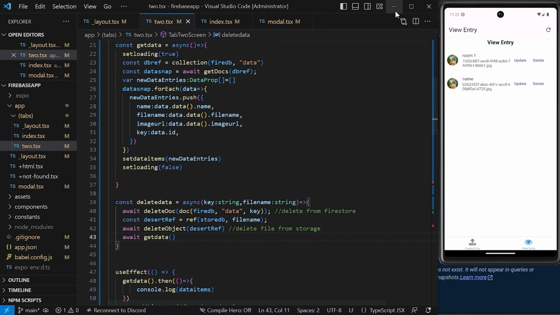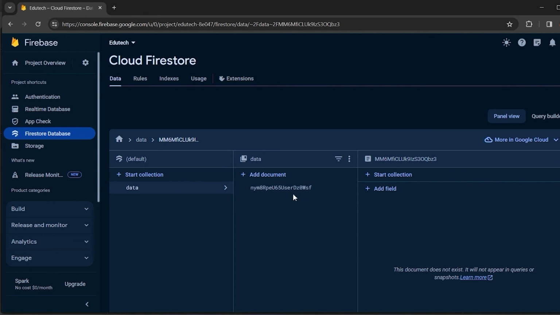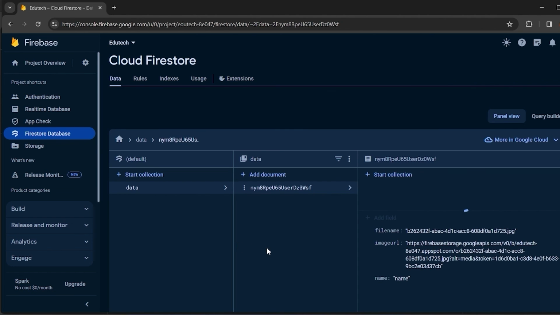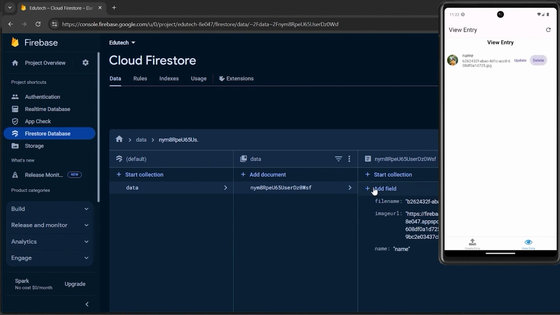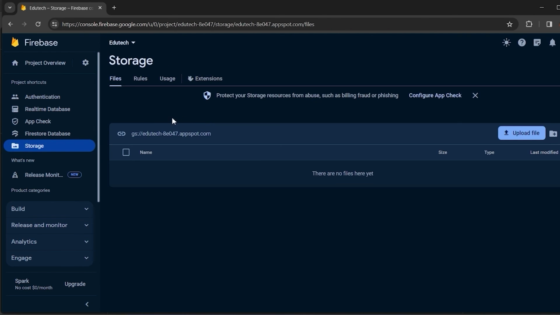So let's check now. If I delete the room one, it should be updating, and you can see it gets deleted from here also. It has got deleted from here also, but it takes a while for refreshing. Similarly, if I delete the last data, it should also get deleted from both the places, and also it should be getting deleted from storage. There is no file existing now.